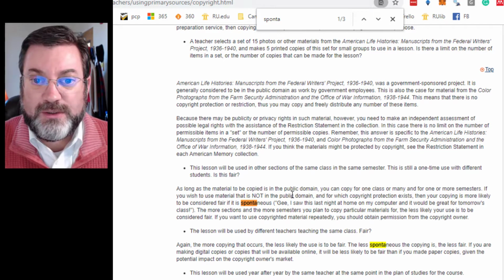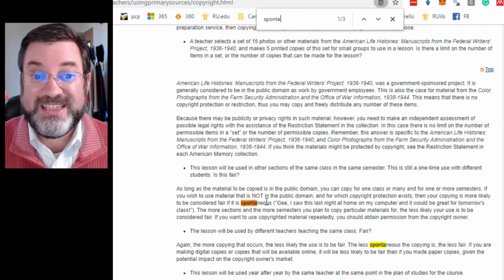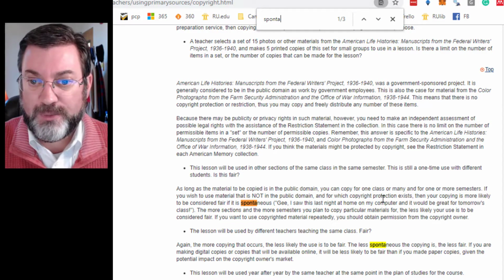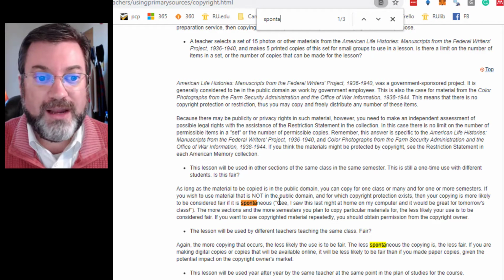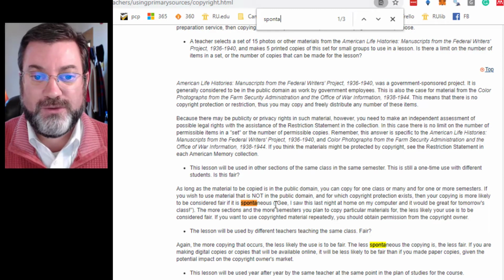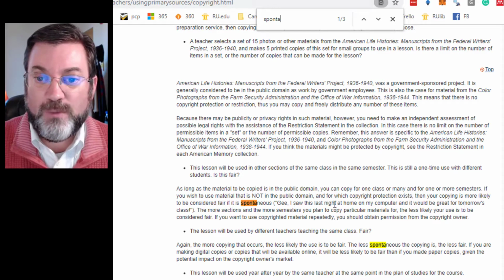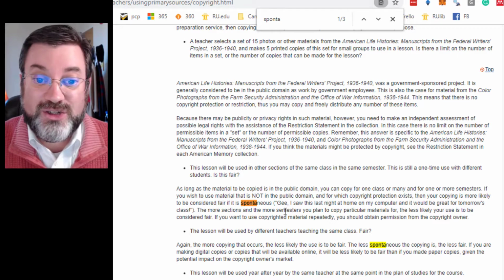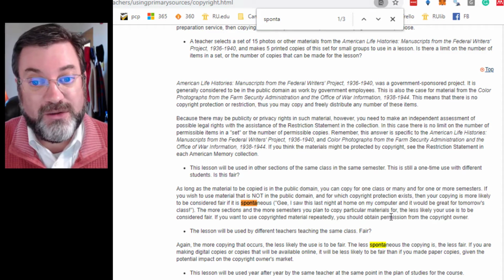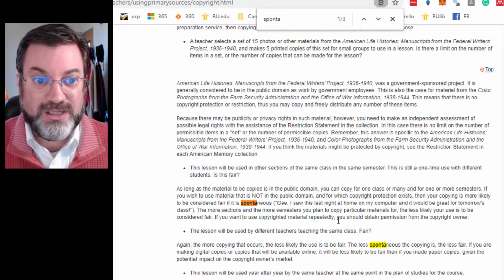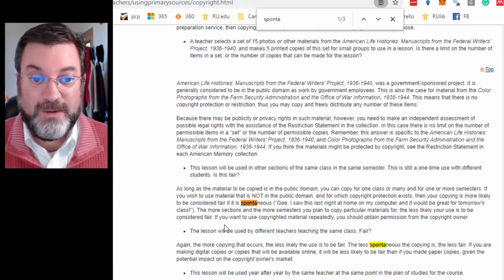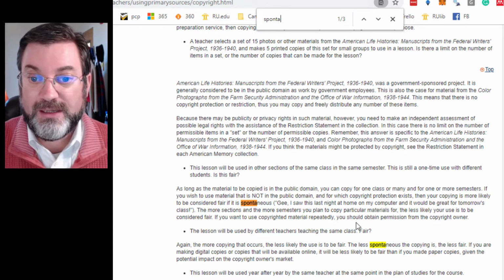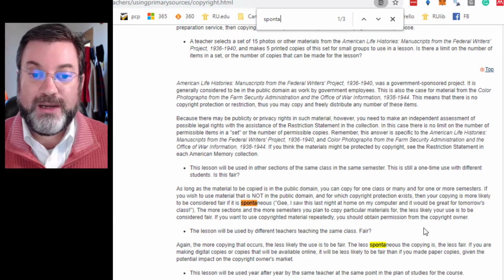As long as copy materials are in the public domain, you can copy for a class from one or more semesters. If you wish to copy material that is not in the public domain and for which copyright protection exists, then your copying is more likely to be considered fair if it is spontaneous. Gee, I saw this last night at home on my computer, and it would be great for tomorrow's class. The more sections and semesters you plan to copy particular materials for, the less likely your use is to be considered fair. If you want to use copyrighted material repeatedly, you should obtain permission from the copyright owner.